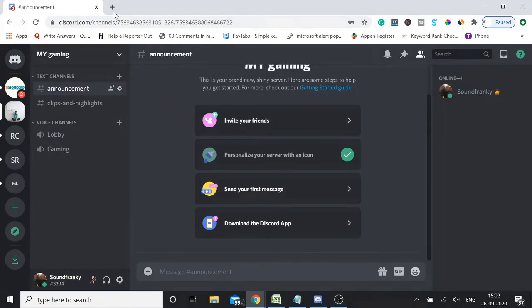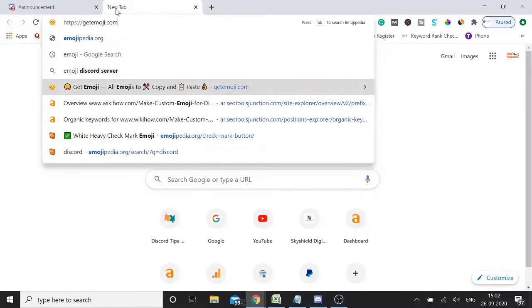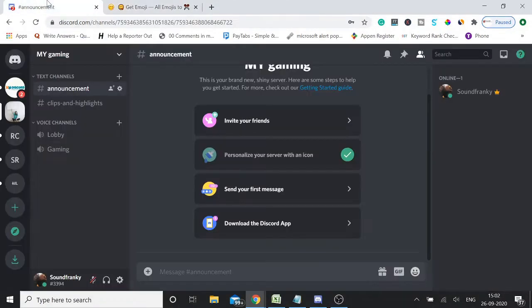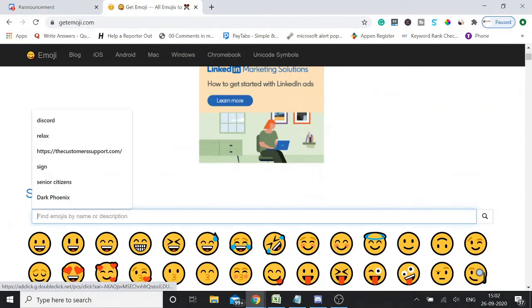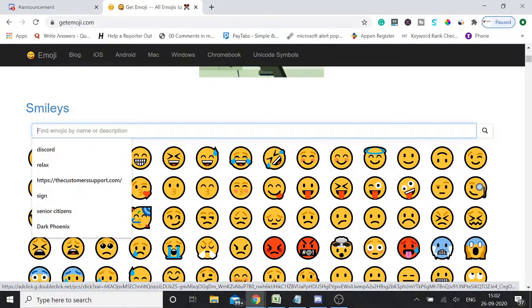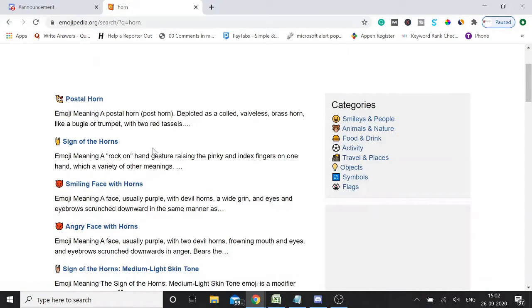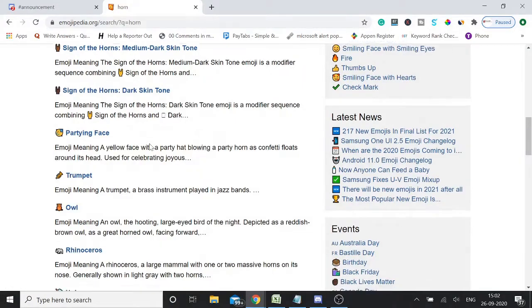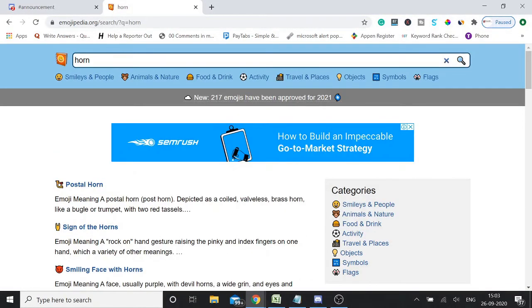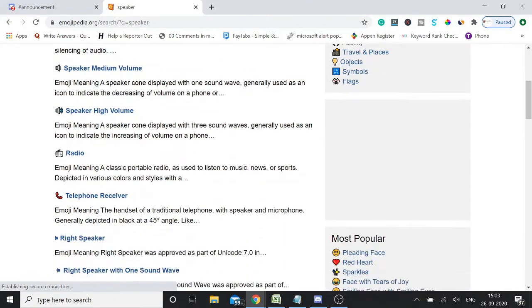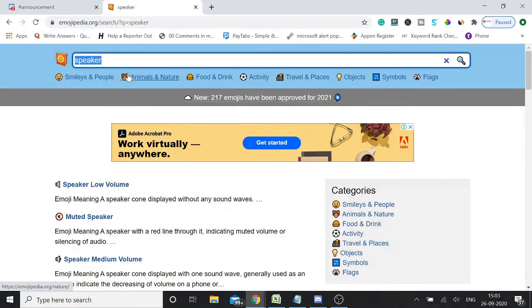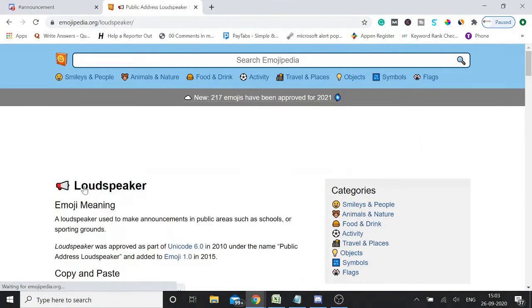So what you can do, simply go to a website that is getemoji.com. So this is an announcement channel, so we have to look for something that is related to announcement. That can be like a horn. Let's see what we get. Speaker. Or we can just take it like, what we get by putting announcement. Okay, here we get loudspeaker. This is the perfect one.